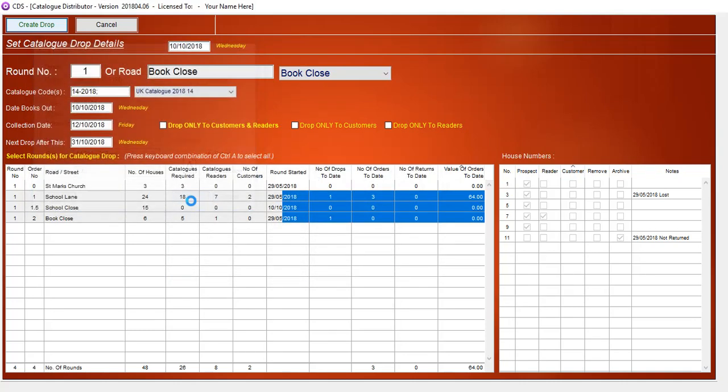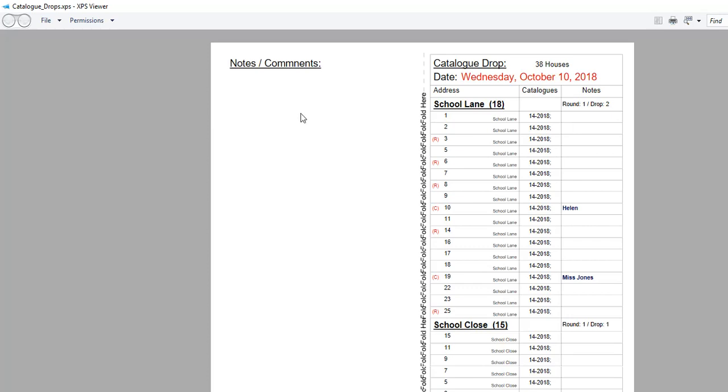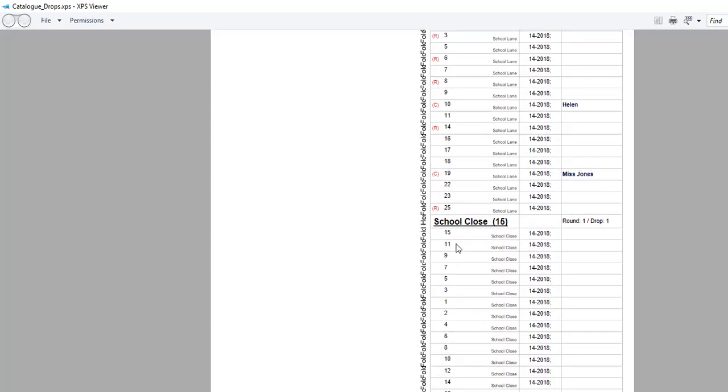It will then print out a listing for me to take with me out on the road to tick off as I'm dropping to the various roads. Now you can see it's putting in the order that I put my walkthrough on. So I've got number 1, which was School Lane, and we're going 1, 2, 3, 4, 5, 6, 7, 8, 9, 10, 11, 12, and then School Close, which we added in latterly.